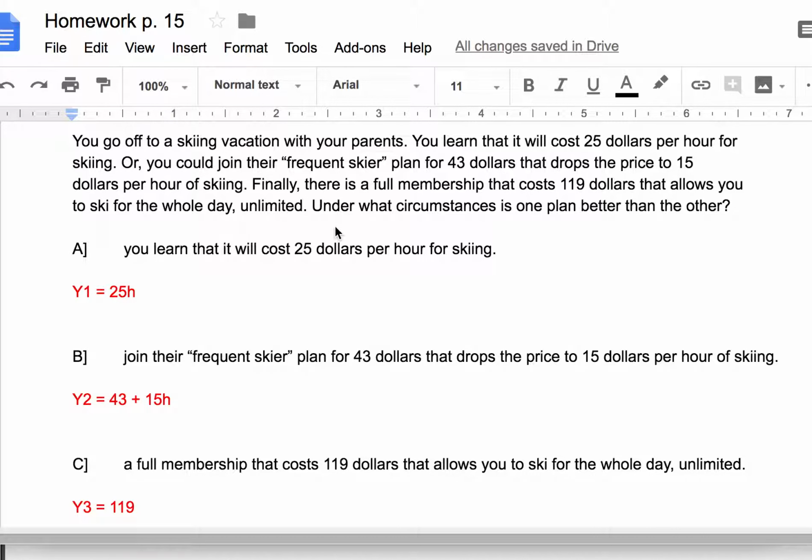It's unlimited. Okay, so there are certain times when one plan is better than the other, and we want to use our math skills to figure that out. Clearly, if we just go skiing for like 1 hour or half an hour, we'd want to just pay the $25 rate. If we're going to ski from dawn till the lights turn on, we're going to go maybe with the unlimited plan. What we need to do is figure out an equation to model each of these scenarios.